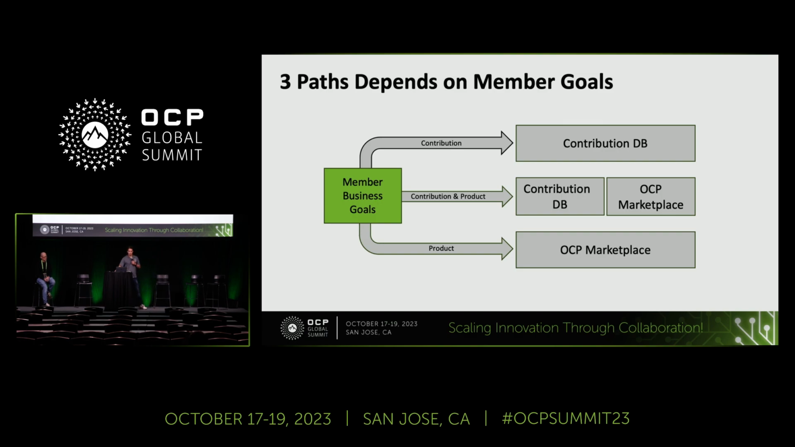Let me see if I can go through the animations here well. So the first goal would be, I want to list a contribution on the database. That's a specification, white paper, or other similar information, or possibly even IP, that you want to share out into the world. The next would be you want to list a contribution and a product. So that scenario might look like you have a specification around a specific application of a product, and you also have a product associated with that. So you're the one producing the contribution, and you also have the product.